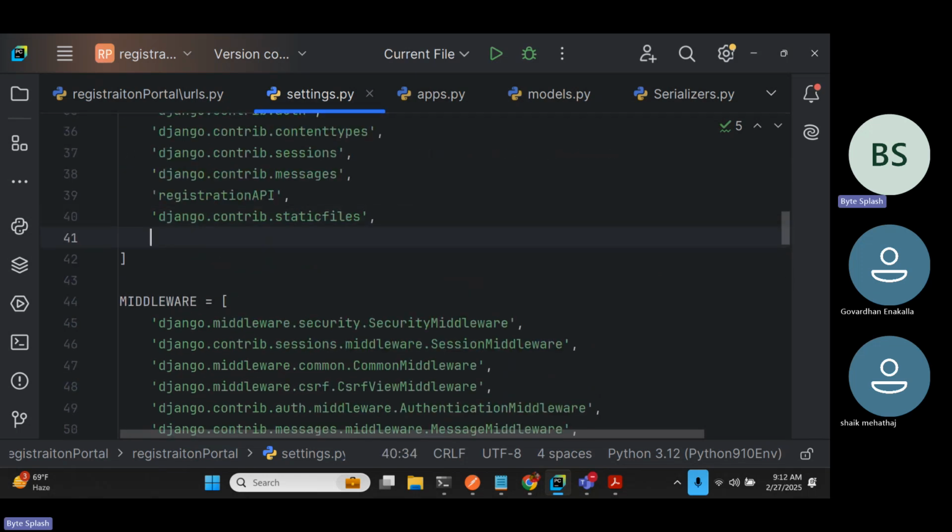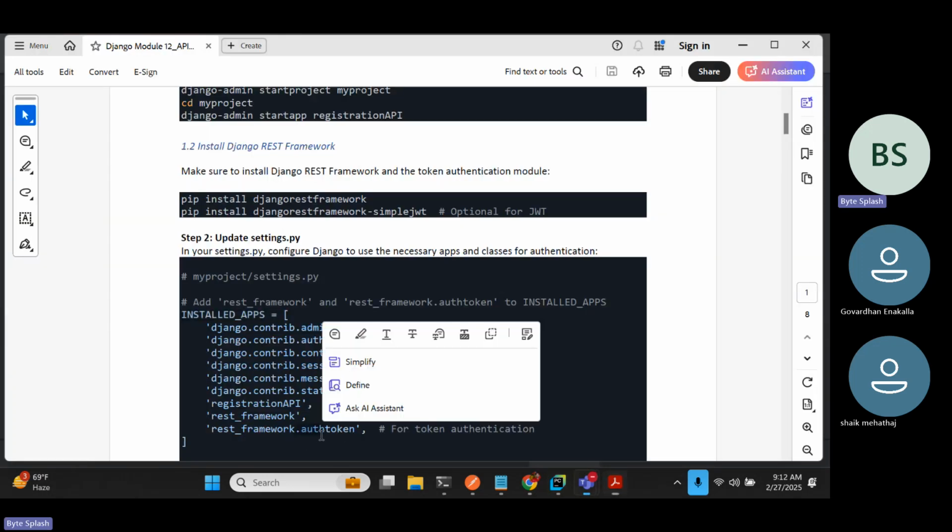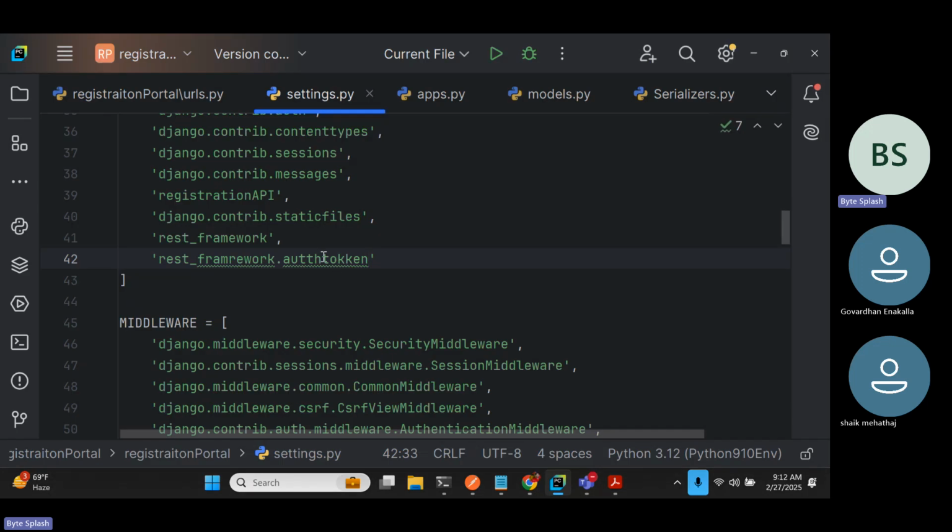See here we want to input these two, right? REST framework. Also REST framework dot token, right? Because we want token authentication. Once we are logged in, we need to create a token. So that's why auth token. Let's check the spelling. Auth token. REST framework dot auth token. Fine.